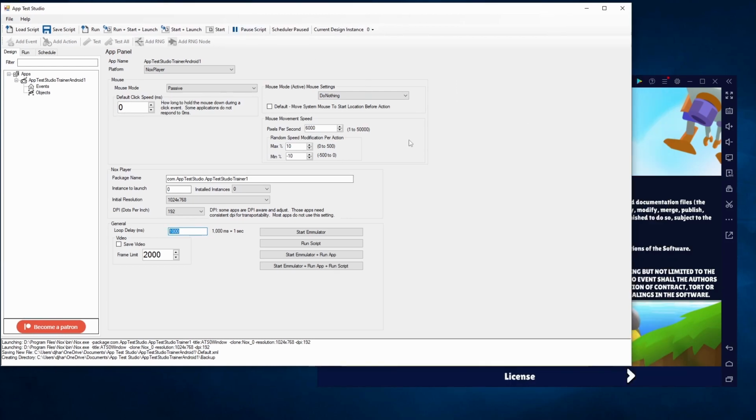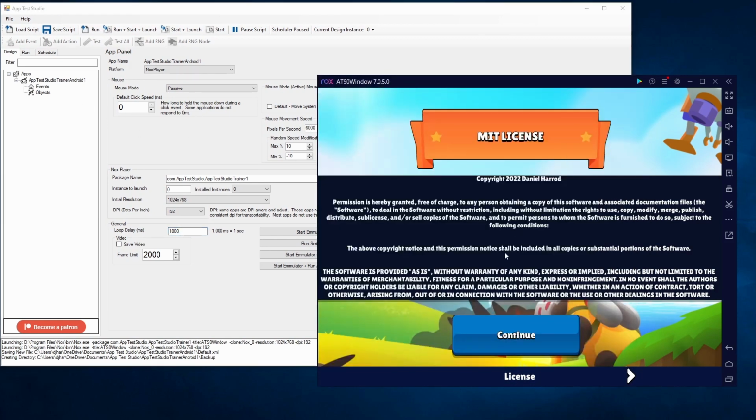AppTestStudio is built around events and actions. An event is a certain color on the screen. For example, this continue button right here, that's considered an event, or the text on the screen. And so what we're going to do is uniquely identify different text or colors on the screen, and that will tell us what screen it is, and then we'll add actions to those events that will do different things such as click or swipe.